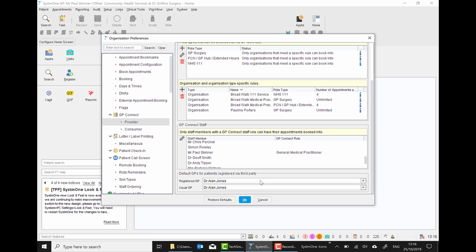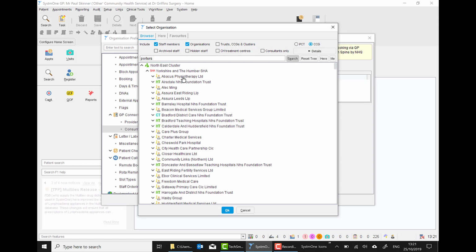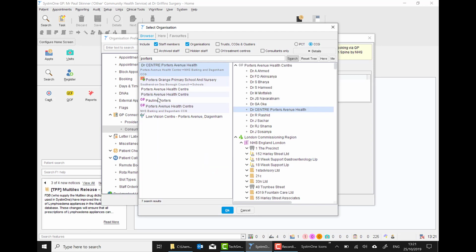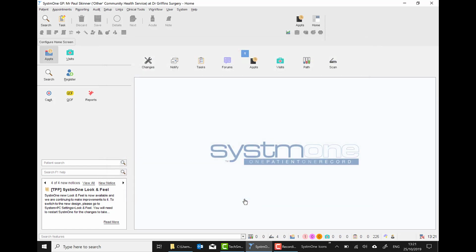To configure the consumer settings to allow you to book into appointments at another organisation, such as an EMIS GP practice, you would need to tick to enable GP Connect Appointments Consumer. Once you've done this, you would then be able to click on the plus symbol to choose the GP practices that you would want to be able to book appointments to. So for example, here I'm searching for a GP practice that may be using EMIS. When I select them from the list, they will be added to my list of consumers. This would mean I would be able to book an appointment from System 1 into that GP practice.